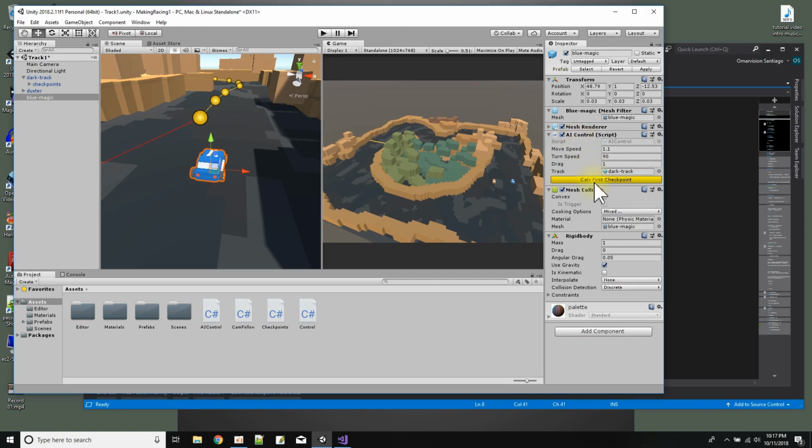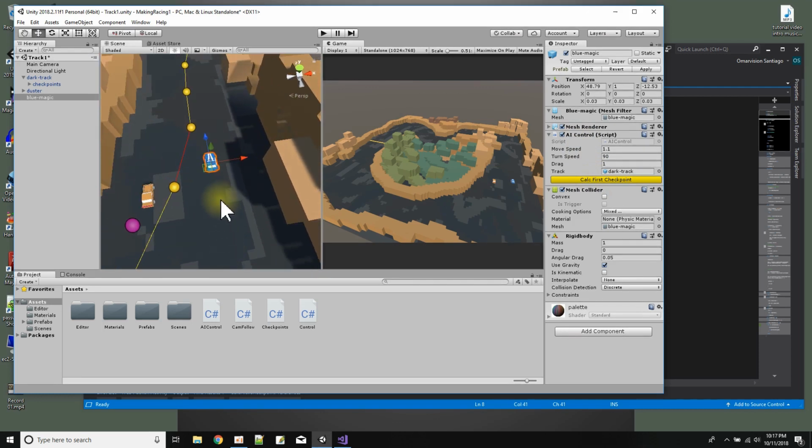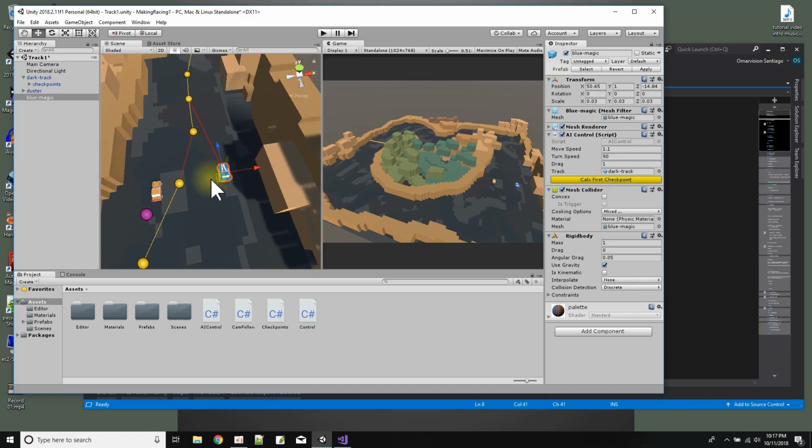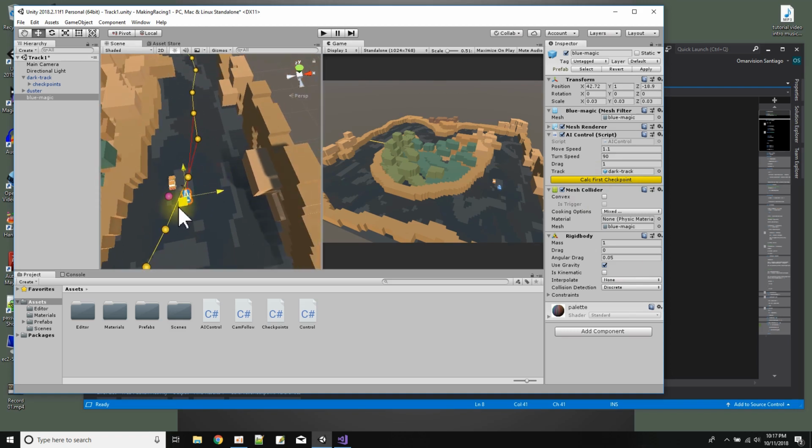There. Now there's a yellow button that we custom made for the script. It's called calc first checkpoint. That's just so we can see, based on where the car is, what the point is that it's going to be aiming to drive toward, based on its current location. If I press this button, it shows that the first checkpoint it's going to try to drive to is that one. But that always depends on where the car is in the lineup.